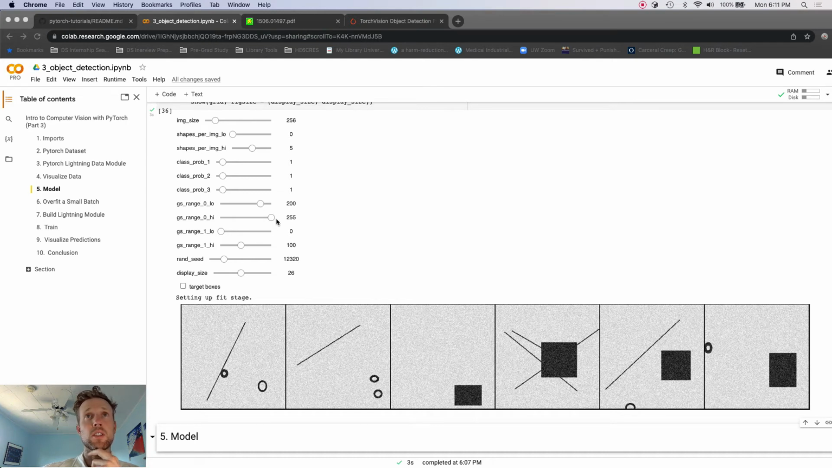Okay, so let's talk about this. We already basically know how this works from the other videos, so I'm not going to go into the details. You can change the number of shapes per image, you can change the relative probabilities to build imbalanced data sets and see how your model performs with imbalanced data sets. You can also change the grayscale values of the different shapes.